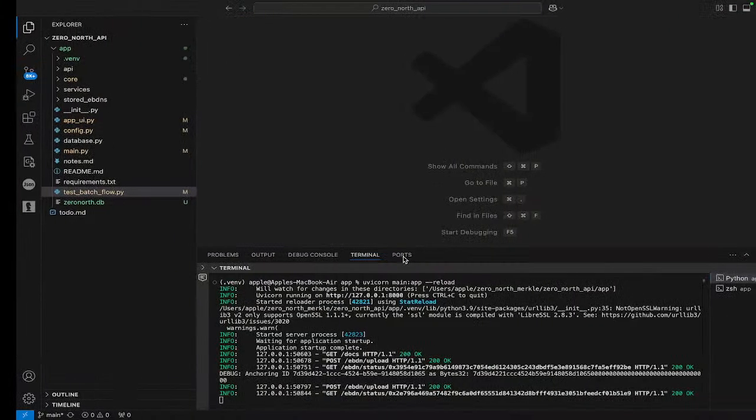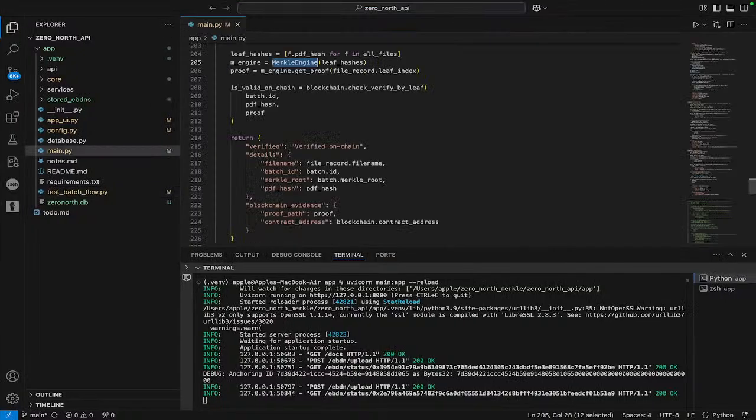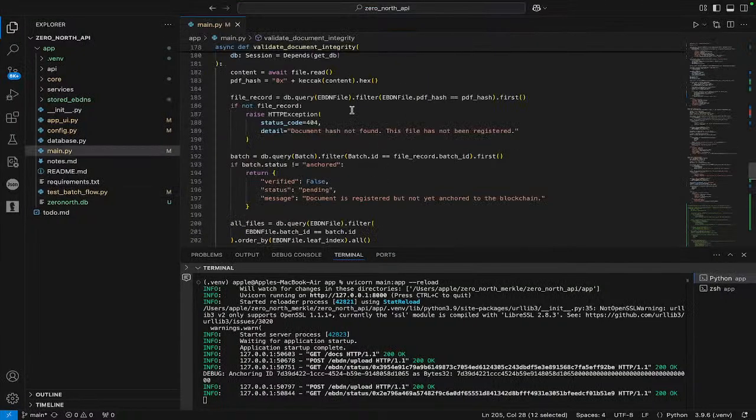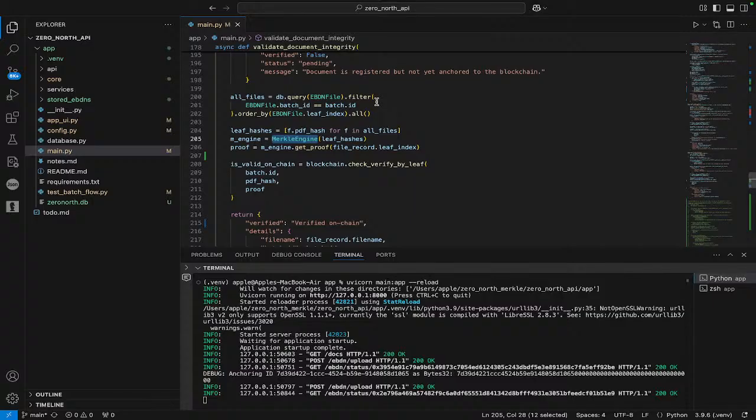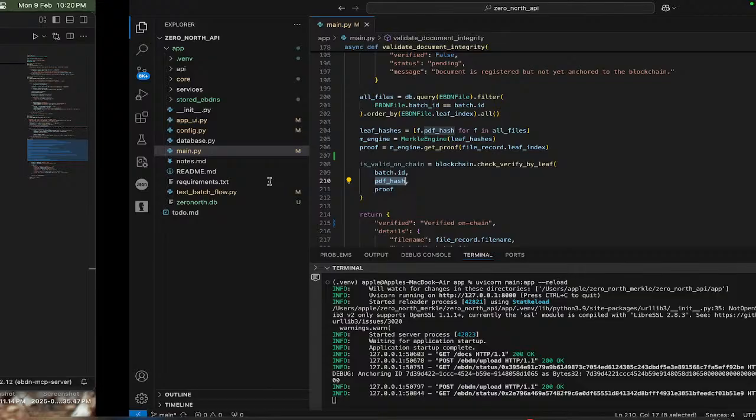If we go to the API, I can show you what is happening in the verify function. Inside the verify function, we generate the proof. Over here we generate the proof from the Merkle engine, and we call the check verify by leaf, which takes the batch ID. Depending on the batch, we get the root and then the proof from the Merkle engine, and then the PDF hash. Inside this Merkle engine, the PDF hash is hashed again twice, and then we pass just the leaf hash into the blockchain function. So that's how it goes.